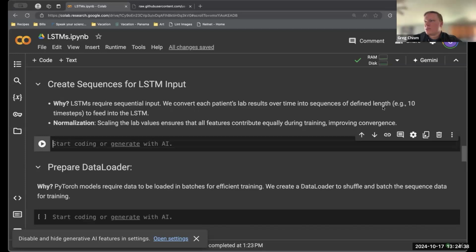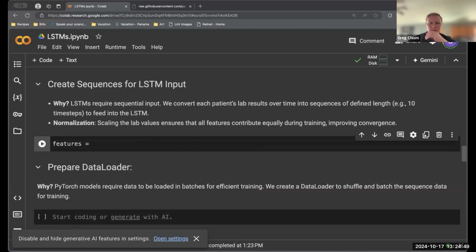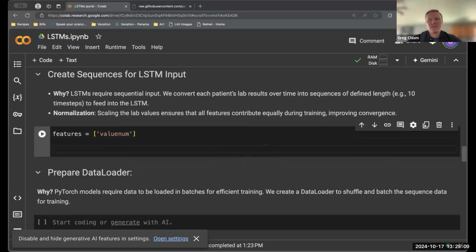Okay, so let's first say, so I'm going to do this in a way that's scalable. So features equals, in this you can say a list, whatever list you want to normalize. So in this case, we're going to be doing value num, but you could say comma, something else, etc. But we'll just do one value. So the next step would be to say scaler, the scaler that we're going to be using is equal to MinMaxScaler.